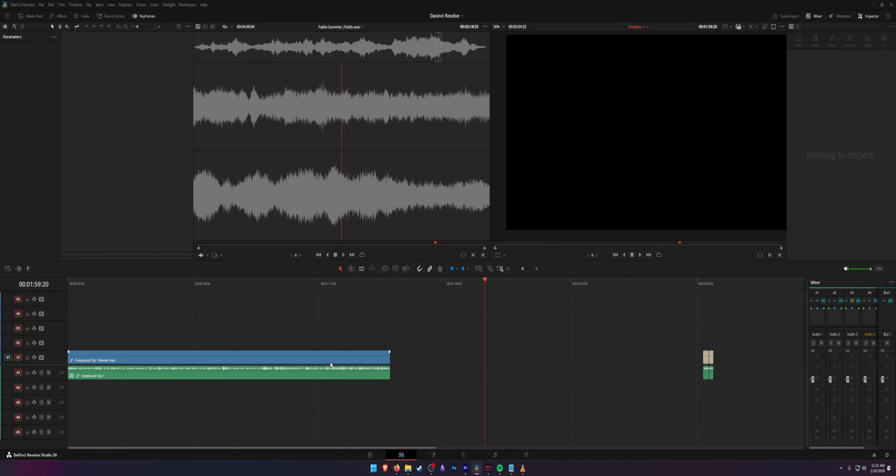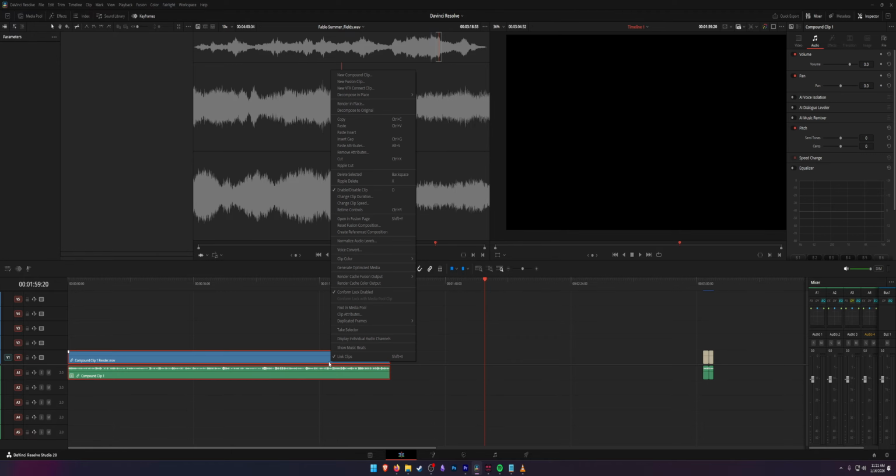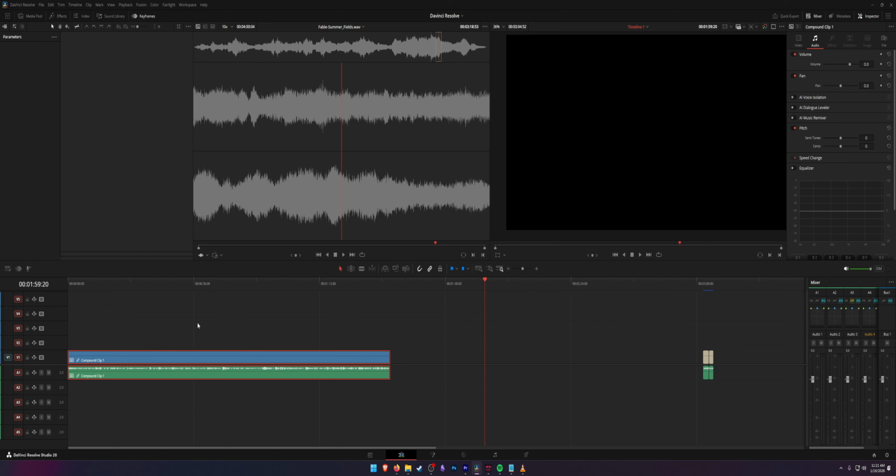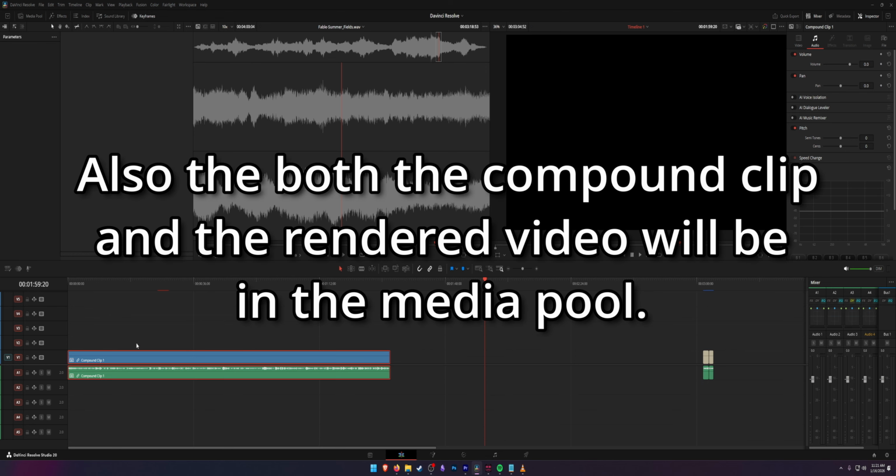Now let's say that you messed up and you realize you have to tweak something. All you have to do is right-click and Decompose to Original, and that way it'll give you the compound clip back, and you can get back into that compound clip and make your adjustments.